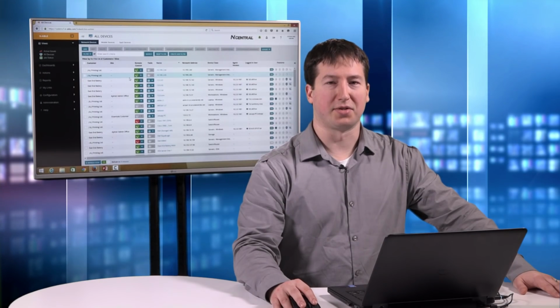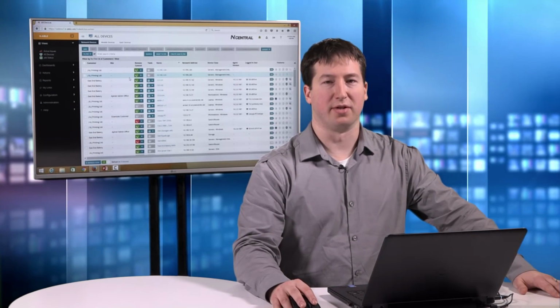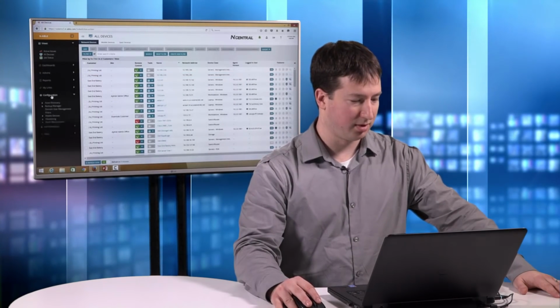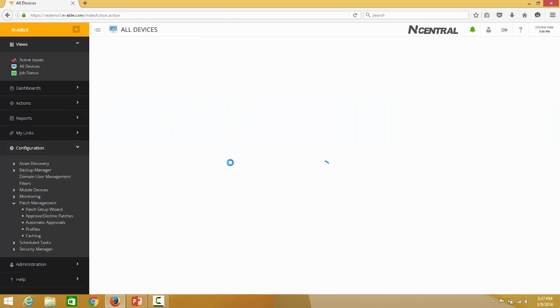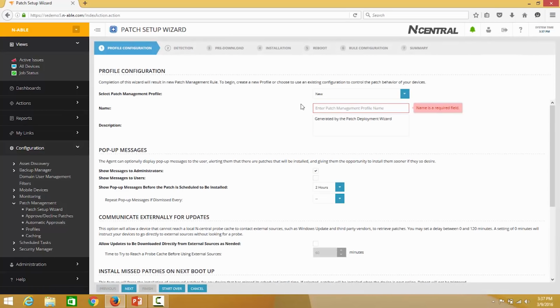And what I'd like to look at next is some of the management features that you're going to get through the N-Central platform. So the first thing let's start with is patch management. What we've implemented is a patch setup wizard, taking the complexity out of the setup of this, going through each and every setting step by step.